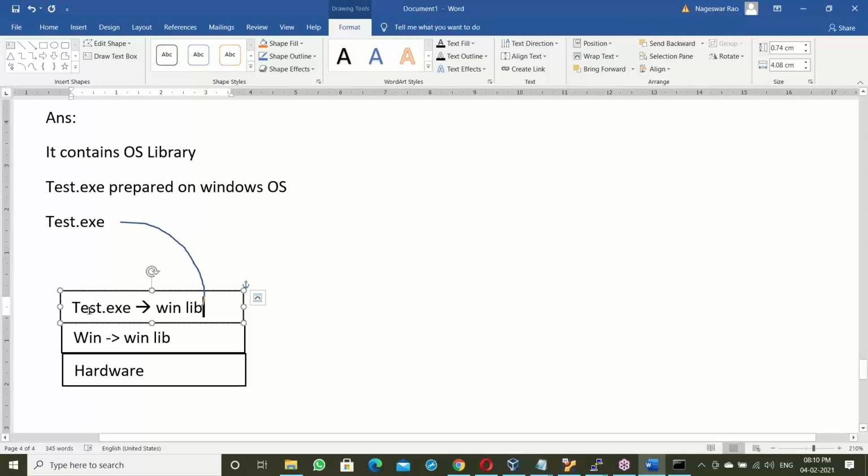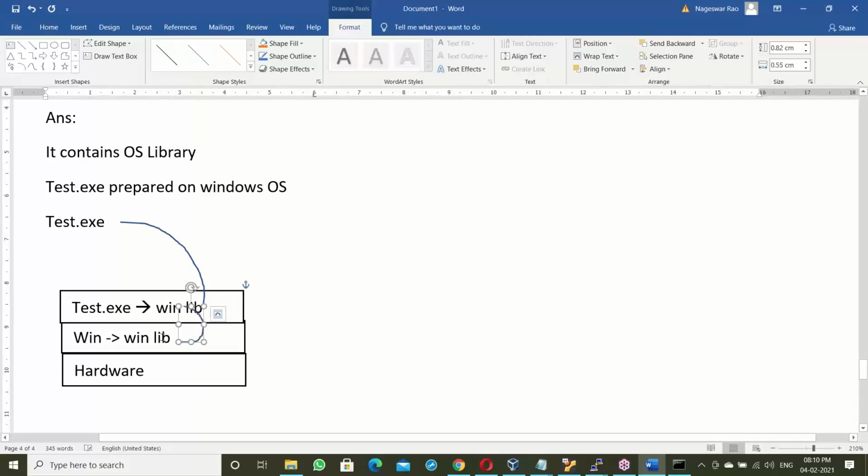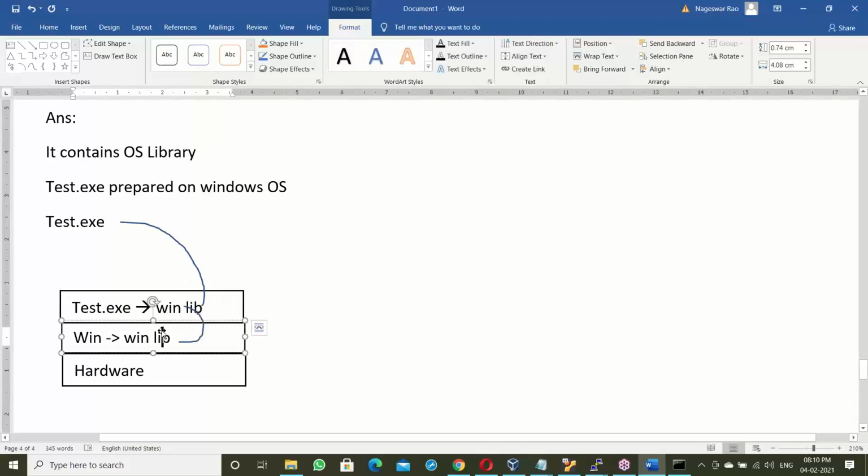The test.exe file will try to call the Windows library. Yes, it's available. The Windows library is invoked here. So using that Windows library, it will communicate with hardware components. The test.exe file is already linked with the OS library. Using that library, it will communicate with hardware components.